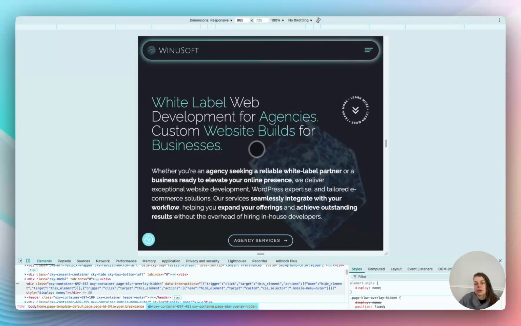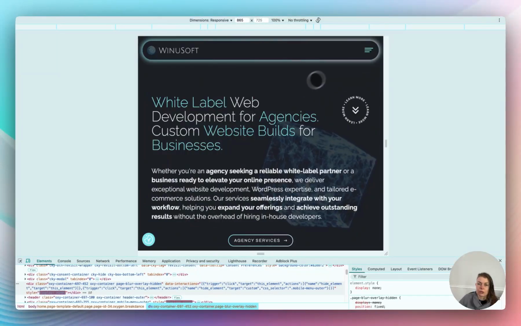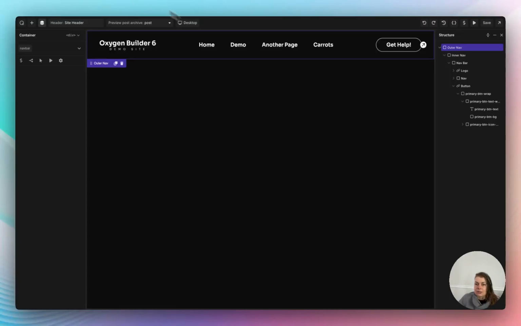In this video I'm going to show you how to use Oxygen interactions to create a pop-up. The example I have is on my site here, so if you click the mobile menu icon, this nice pop-up appears which contains our mobile menu, and then it can either be closed by the close button in the top right or by clicking the backdrop. So I've got a test site over here, and let's get started.